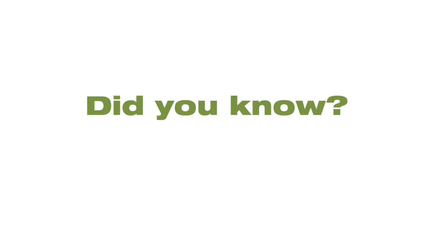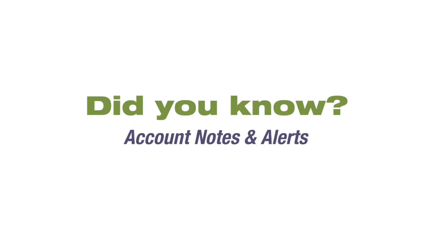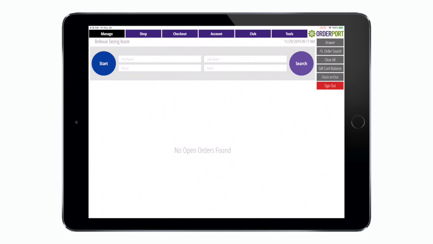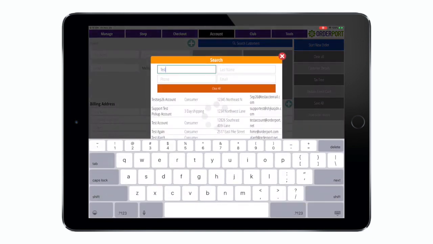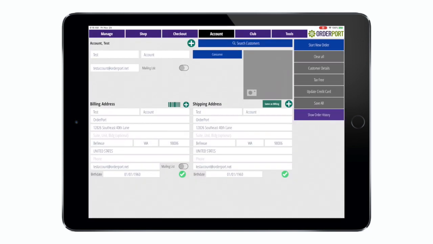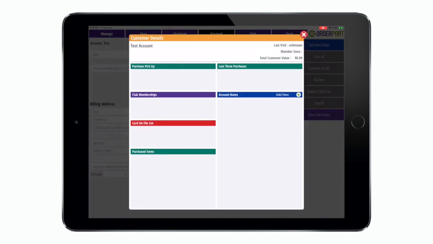Did you know that you can add account notes and alerts to a customer account through the point of sale as well as the back end of Orderport? Starting on the point of sale, tap the Account tab. Search for the customer. Once their profile is pulled up, click on Customer Details on the right side of the screen.